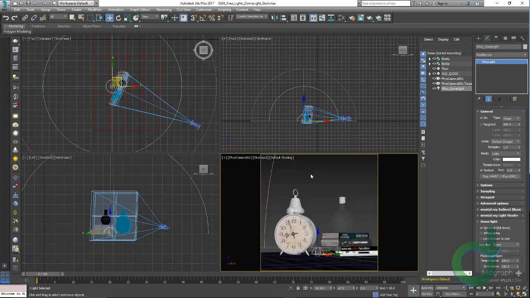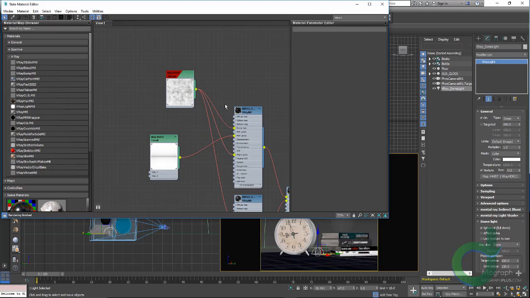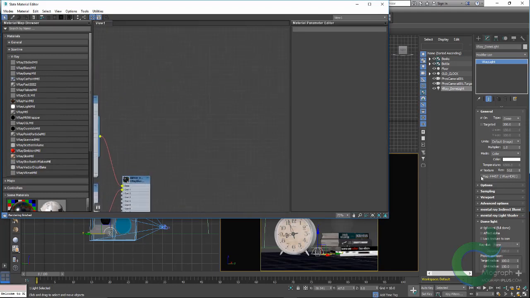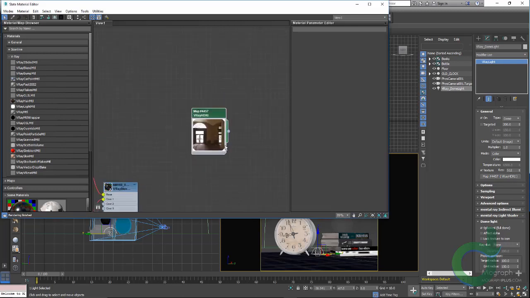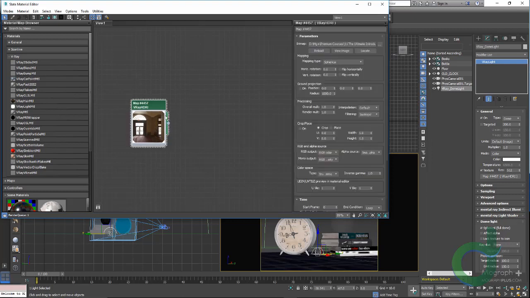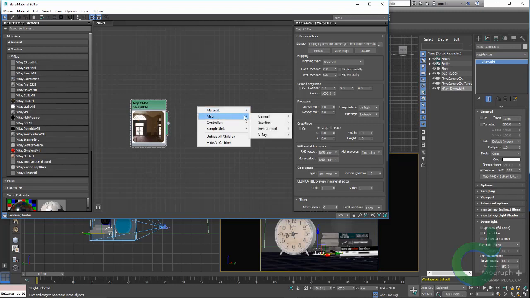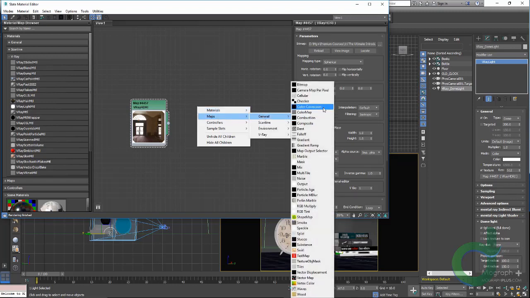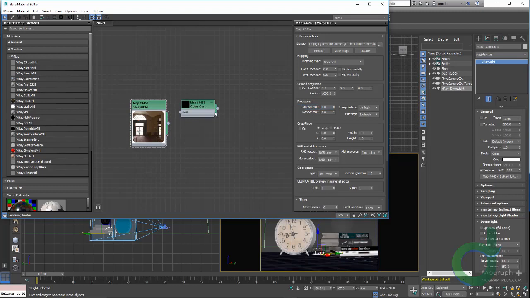So open up the material editor by pressing M and instance the HDR image in the material editor. I know I'm going to be using a color corrected version of this map, so for now let's connect this map to a color correction map. Right click and from the maps, general, add a color correction map and connect the V-Ray HDRI map to this one.